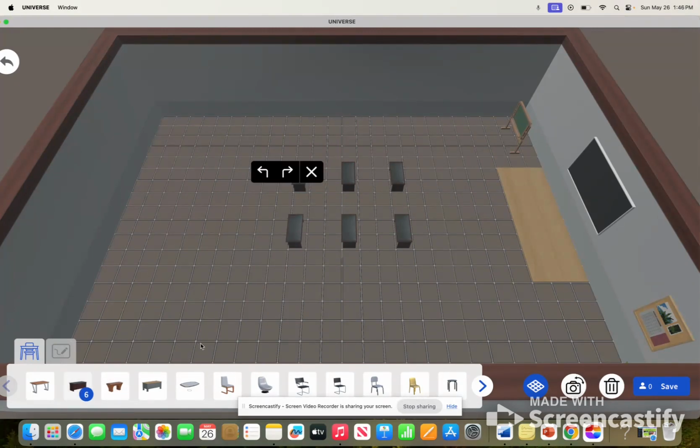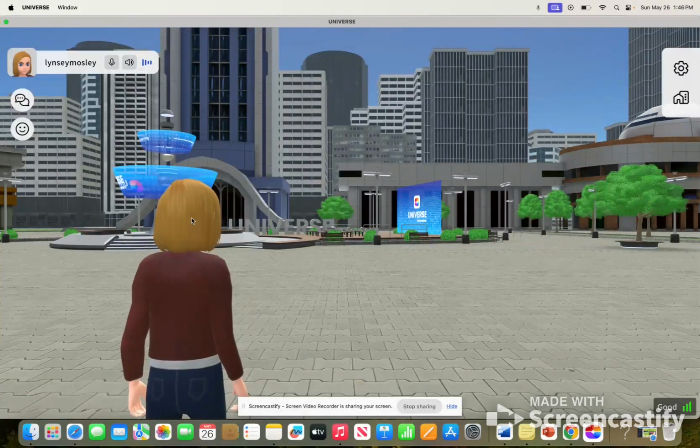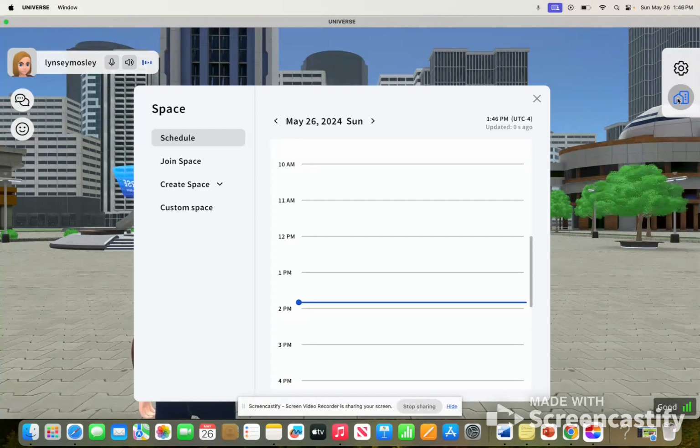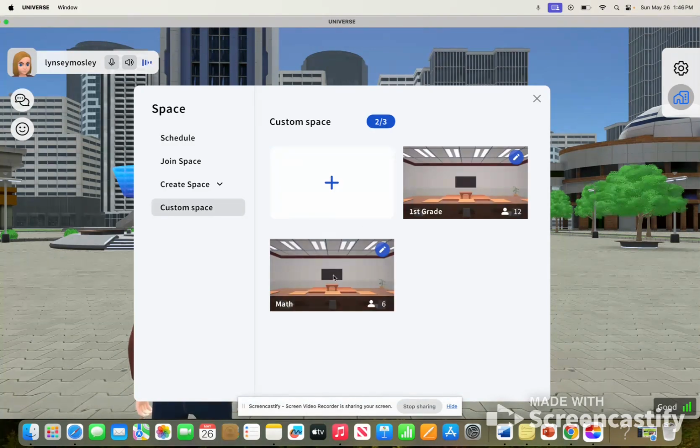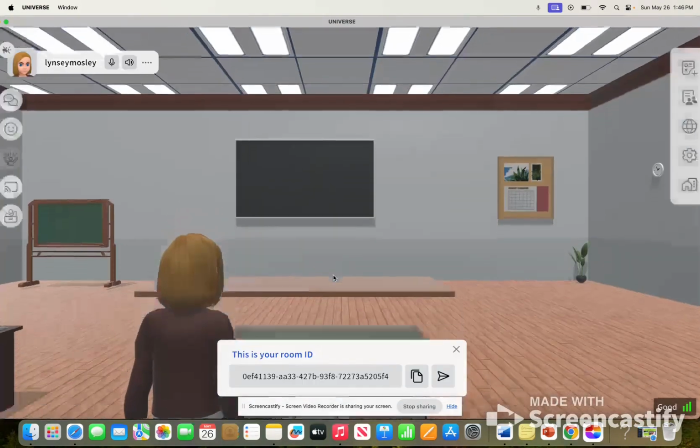You will also need to be sure that you add chairs. This tells the software how many students are allowed to be in this classroom. I'm going to make this one small just for the video purposes. So I have 6 students who can be in this math class. You come down here and you hit save. Once you hit save, you go back and it adds it to your spaces. So come back over here to Enter Space, Custom, and here's my math class. I'm going to click this and it'll take me into my math.